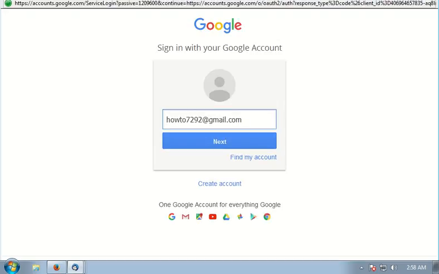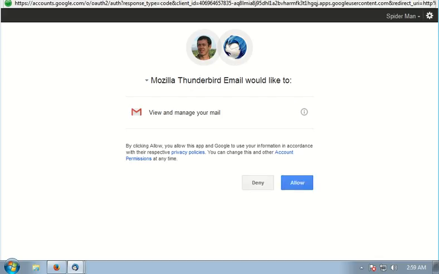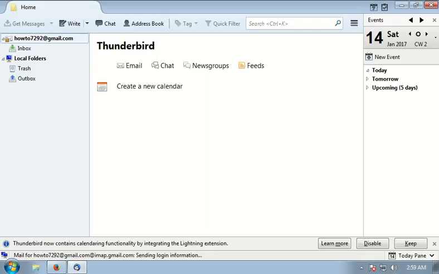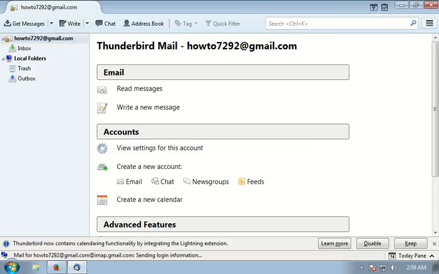And now we need to allow access to Mozilla Thunderbird. So enter your email again. Click next, enter your password, click sign in, click allow, and we've just integrated Thunderbird and our Gmail account. So now we have our existing Gmail, we can read messages from here. Also I will close events, we don't need it.